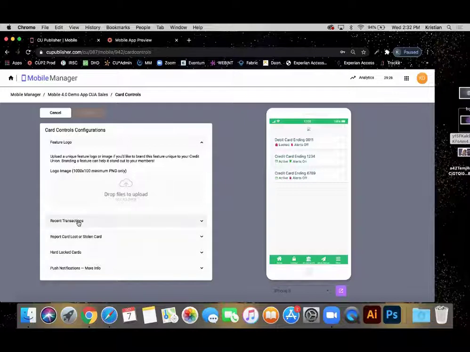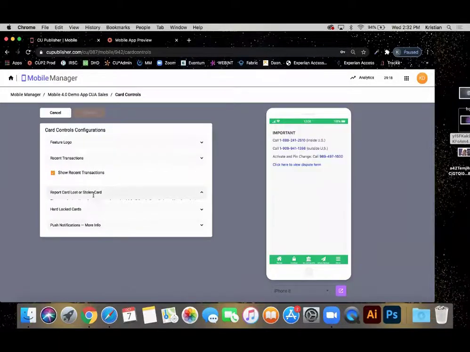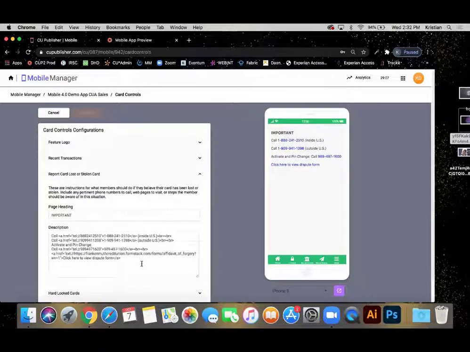We also have some other features that are listed out here. Recent transactions. So if you want recent transactions to show within the card control area, that is a customizable feature. We also have report lost or stolen card. This is for members that want to report their card lost or stolen. We have the ability to customize the text that displays to that user.